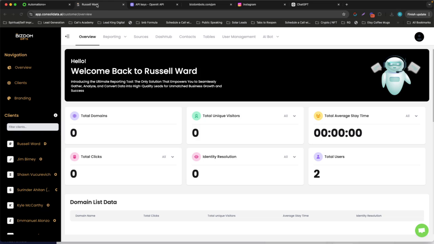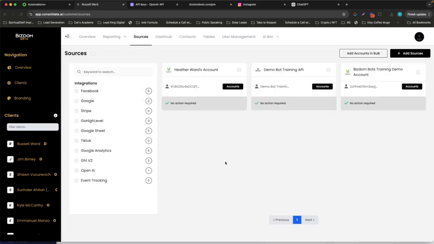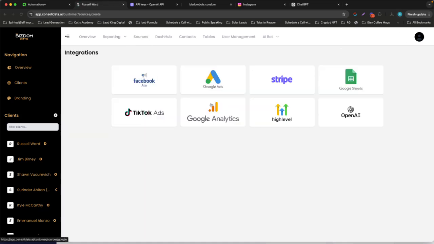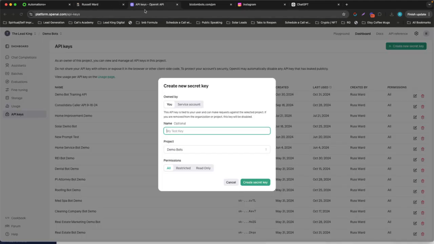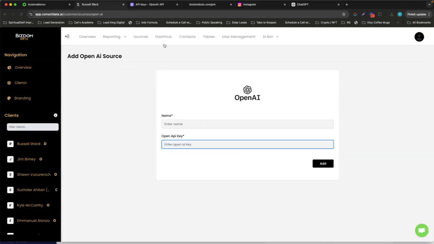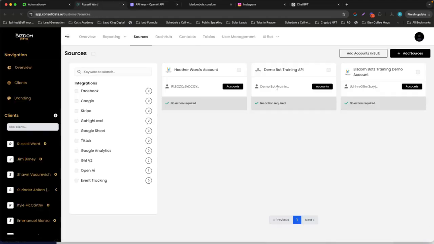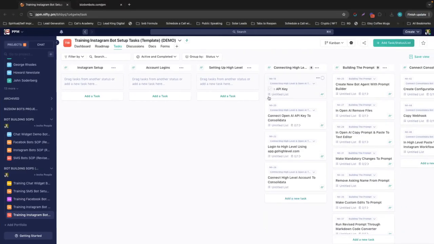So then what you do is you go back over here to Consolidata. You're going to go to sources, and then this is where you're going to put your API key. So if you were bringing one in, I already have one in here. What you would do is you'd click add a source. You would click OpenAI, and then you'd give your API key a name and you would paste it in here. So it would be whatever it provided you here, just paste it right in there. Boom, you add it. And then this is what you're going to see. You're going to see something just like that there. Okay, so we're going to check this off, check this off.